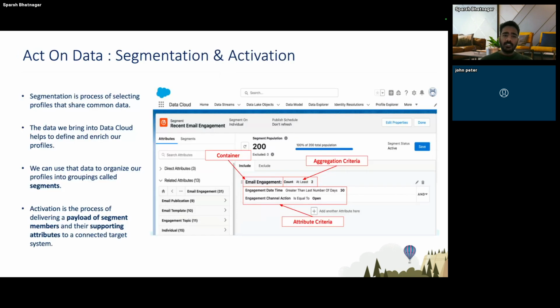So this is where we come to our final stage, which is acting on the data. For acting on the data, there is segmentation. Let's say I have created a calculated insight. I can also add that here. Segmentation is, again, one more drag and drop place, kind of like a report builder.